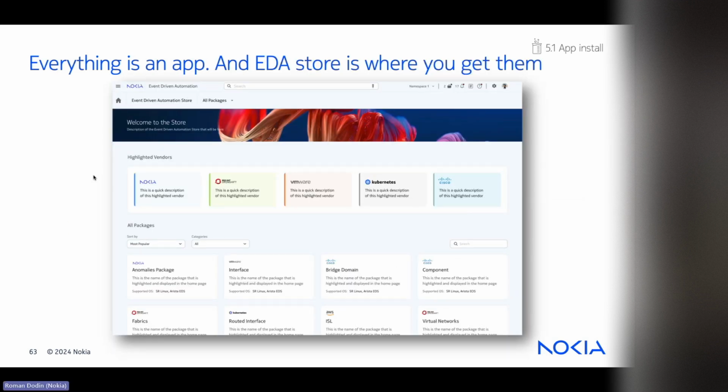And everything in EDA is an app. There are a few things that are not apps, but most of it, like 90%, is an app. And of course, because it's an app, we needed to have a store where you can install apps. And I think this concept is very unique in a way that, yeah, you can have a store in any other network management system. The way we did it with EDA, though, is quite unique in a way that you use Git for storing your applications, and you use container registry to host them.